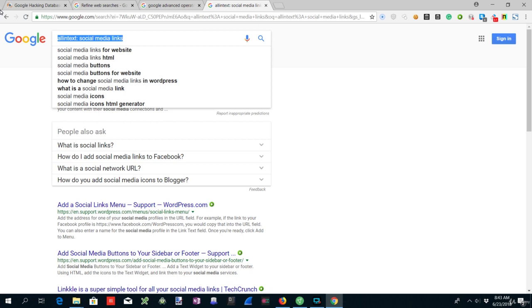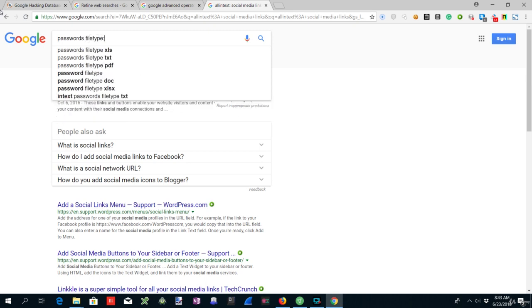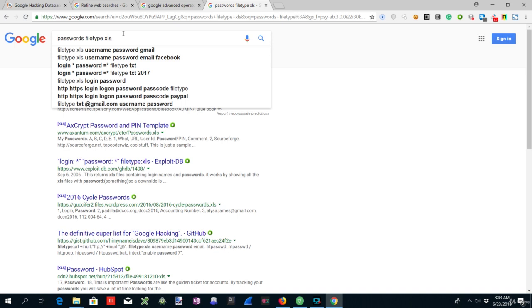So say I want to search for passwords in a Word doc or Excel file, I could do passwords, and then filetype, all one word, colon. Let's say we want to do an Excel file. It's probably going to be likely. And in here we find different passwords listed in an Excel file. So again, pretty useful.